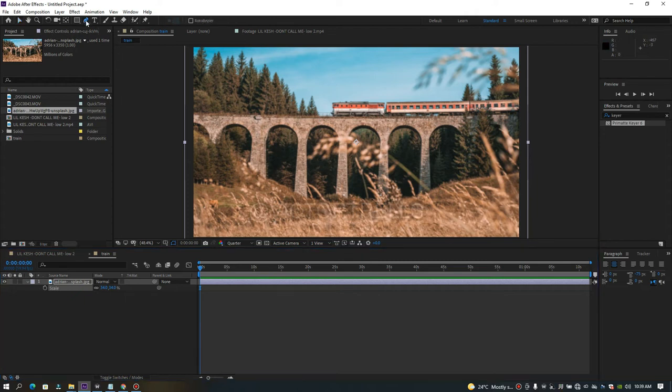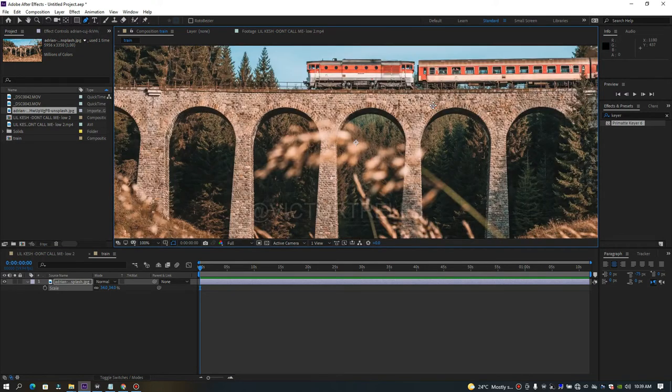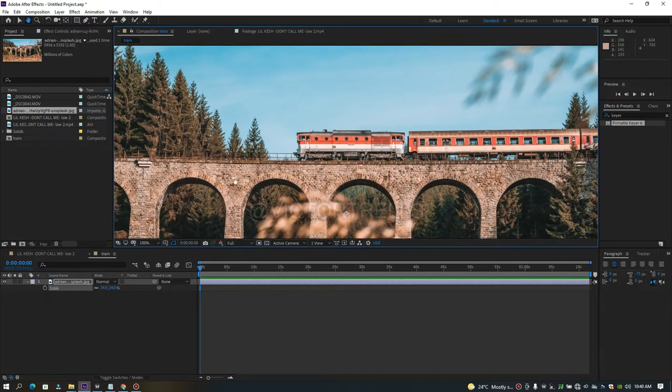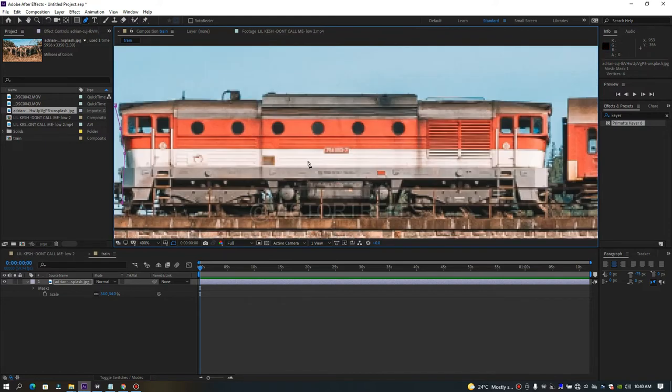First, you have to select your pen tool, and you can keep the full resolution. Now we have to manually crop this train out. We're actually going to be doing two scenes. So this is the first one, and we have to crop this step by step. You can zoom in closer to get a good edge. So here we go.